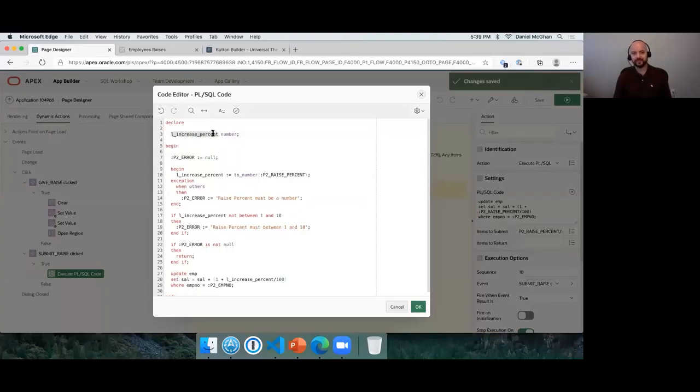So to validate the number, I'm declaring a number. And I have this new bind variable that I'm going to need to create, but I'm going to try to convert the raise percent to a number. If it doesn't work, we have an error. Then I'm going to check the value and see if it's between 1 and 10. If it doesn't work, we have another error. And at the end, if we have an error, I'm going to exit out. Otherwise, I'll go ahead and proceed with the same update statement we had before.